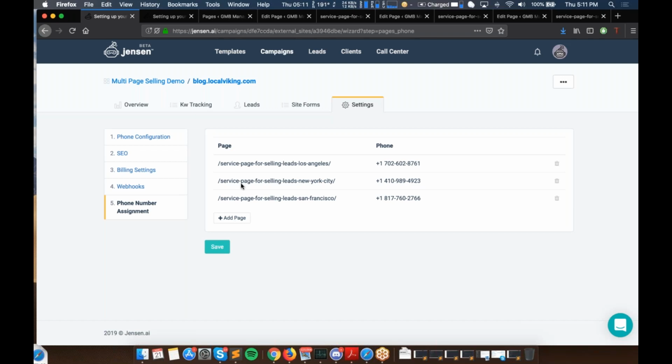You could always come in here and add however many pages you want. So maybe it's service page Los Angeles, service page Hollywood, service page Santa Monica. You would assign those all to the same phone number, or they could all have unique phone numbers. But in this example, let's say I had one contractor in LA, and I had 3 pages ranking.